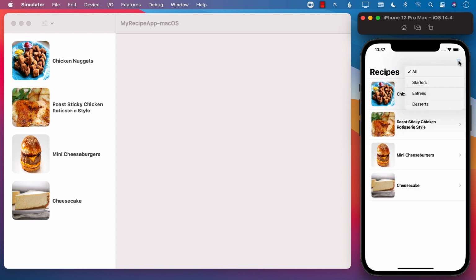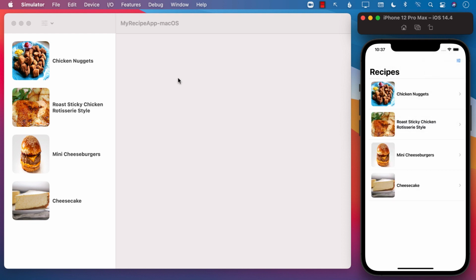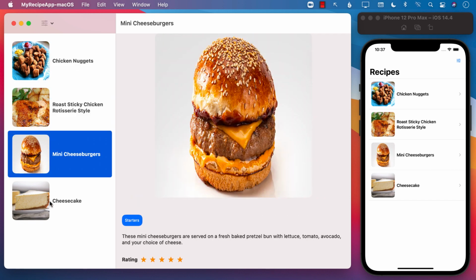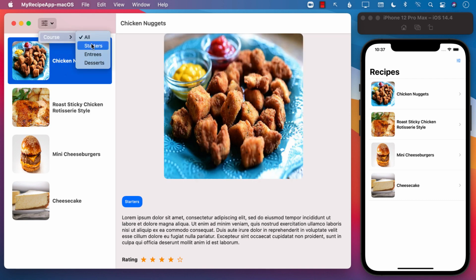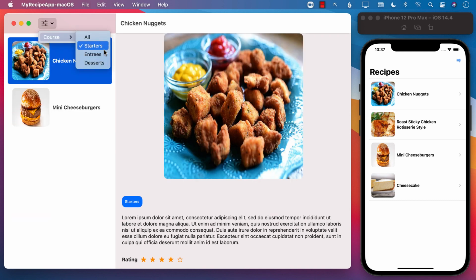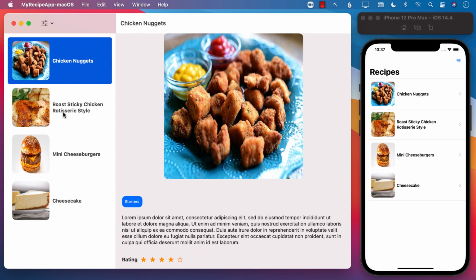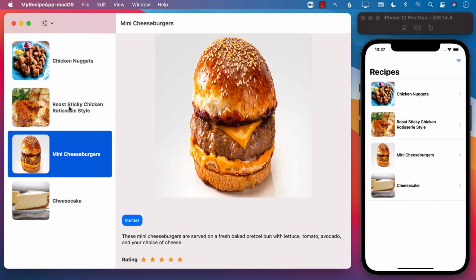You can also filter the recipes from starters to entrees to desserts, and you can also show all the recipes. And the same is true for the macOS platform. You can see all the recipes. You can also filter the recipes. And we have achieved this by using common or shared views between iOS applications and the macOS application. So this is what you will be building. Let's go ahead and get started.